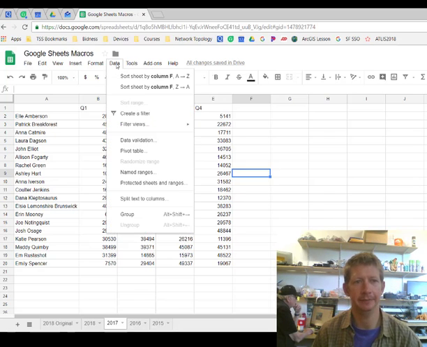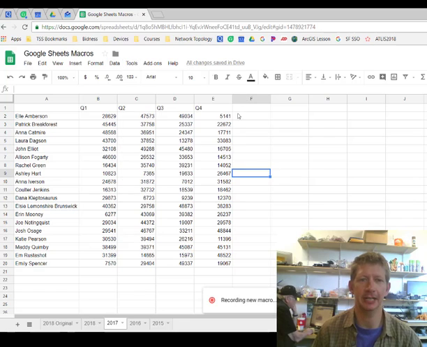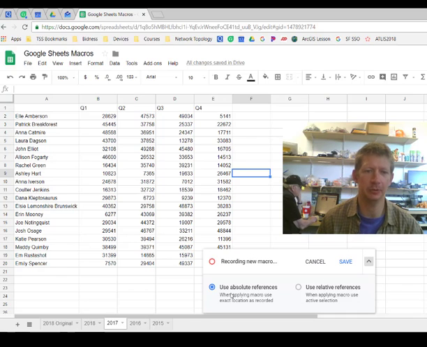First, I'm going to go up to Data in my sheet, and then I'm going to go to Tools, and then I'm going to go to Macros. I'm going to say Record a Macro. And so I'm starting to record a new macro. You can see that there's this little recording box down here. I have a choice between absolute and relative references. I'm going to stick with absolute references because all of my cells are identical to one another. All of my sheets are.